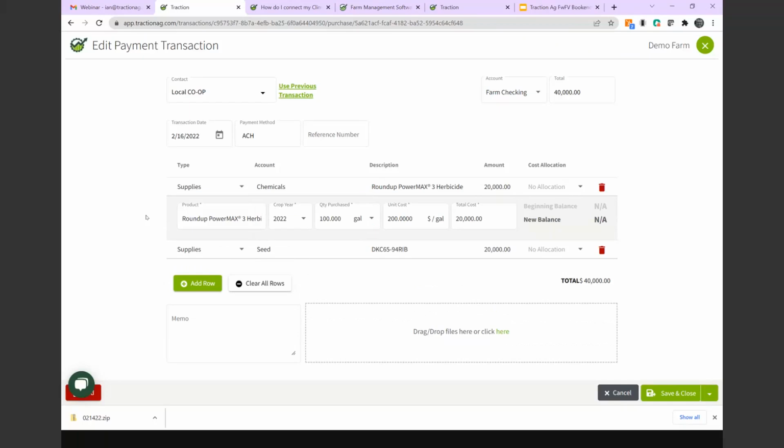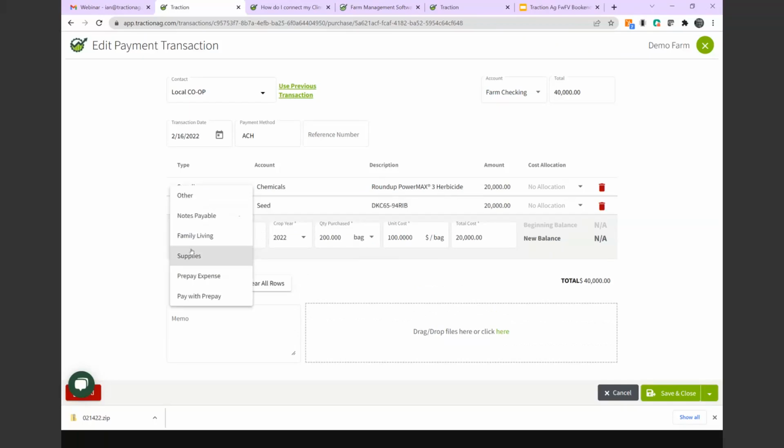We'll come back and take a look at products when we get back over to that field operation side. Same idea for my seed purchase there. We have a couple of fairly standard deliverables with regards to being able to tie a PDF to that transaction.